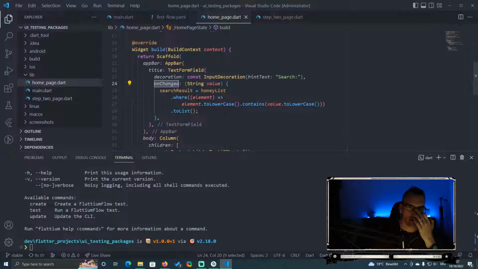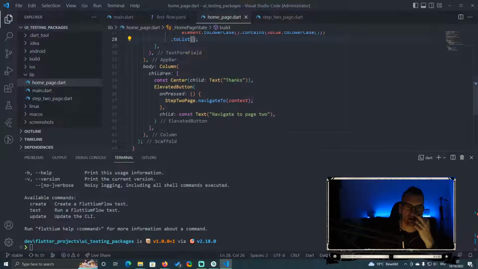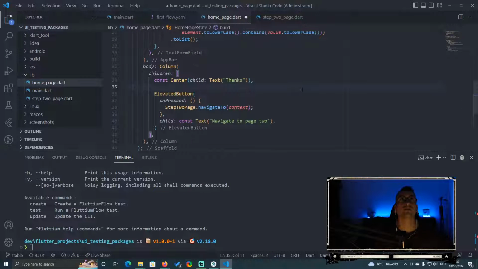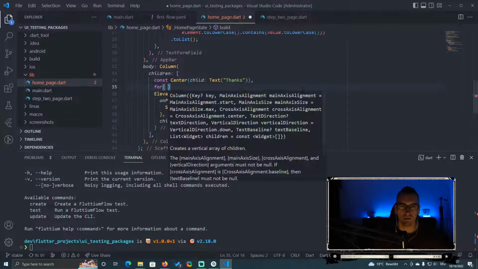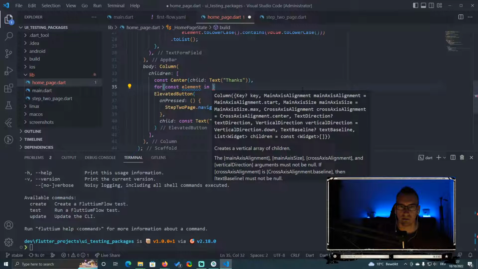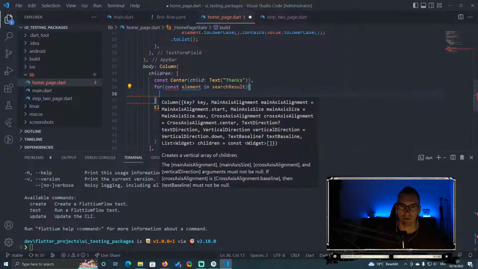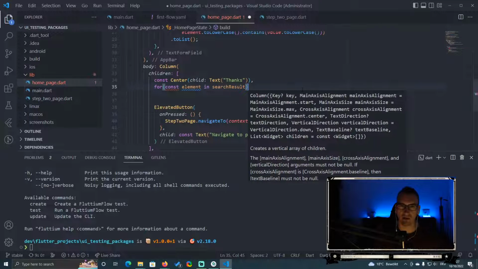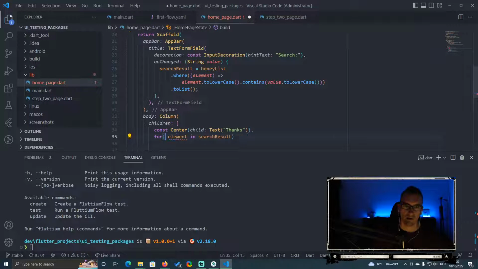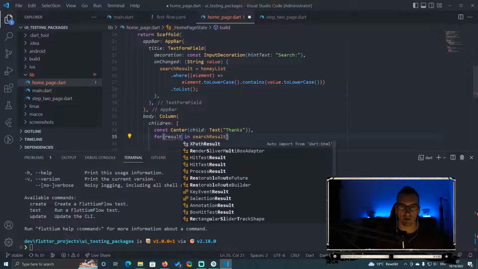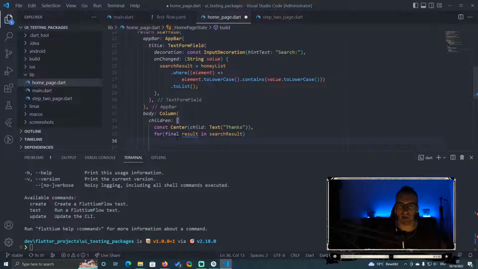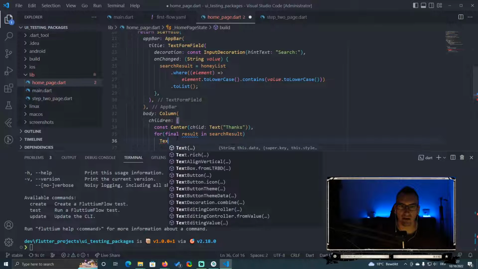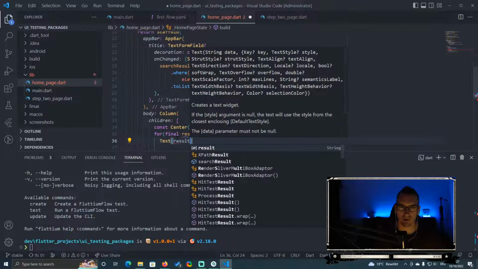So does that work is the question. So whenever we change something, we add the list. And why is that important to us? Because in our column, we have currently an elevated button, and in between, we would like to have, how can I do that? For const element in search result. No, that's not how Flutter works. I think it's like this, and this is no const. Like we could say result or final. Final is good. And now we have each result. We want to create a widget here, and this is a text widget where we just say result inside. Boom.